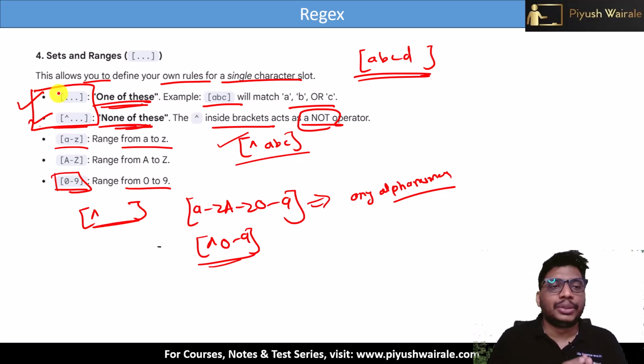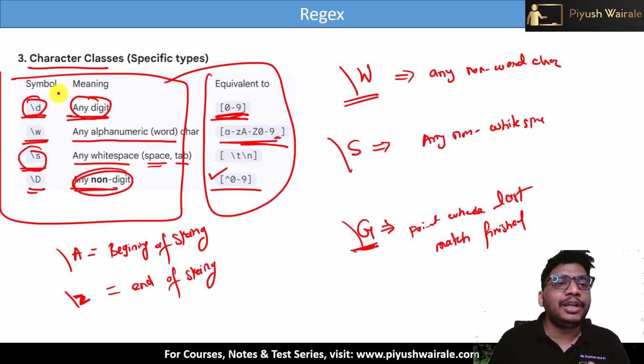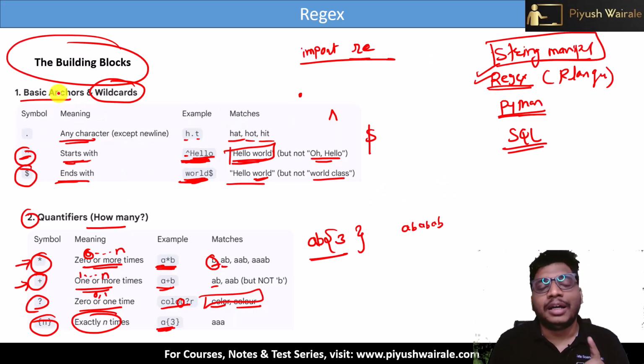Okay, so that's it for this particular video. These are the basic building blocks of regular expressions. In the next video, we are going to discuss the re module in Python, and we are going to use all the building blocks we have discussed here.